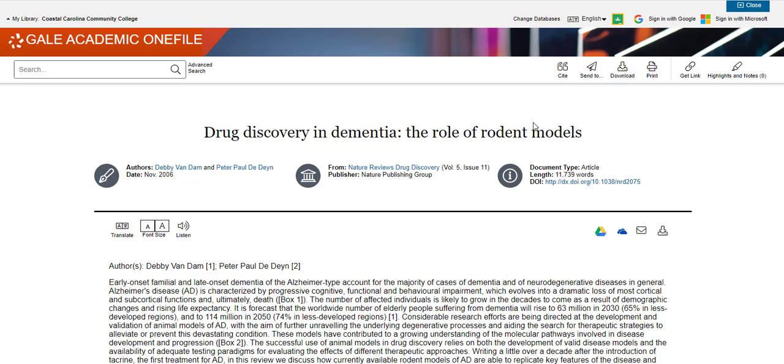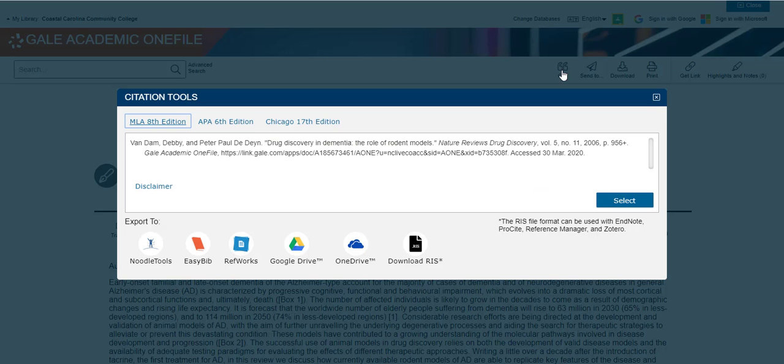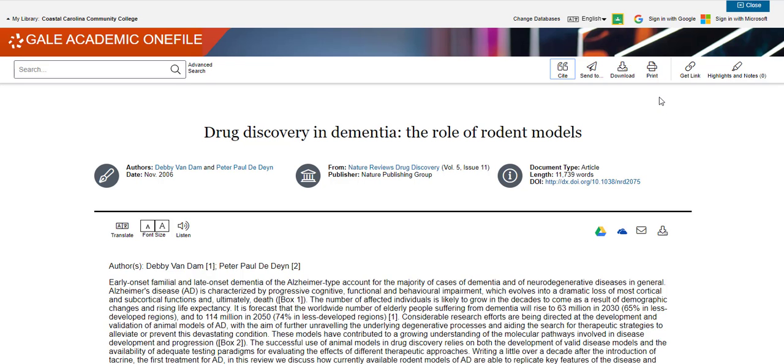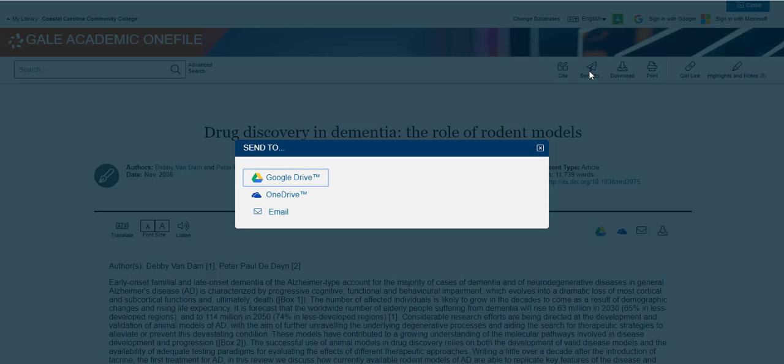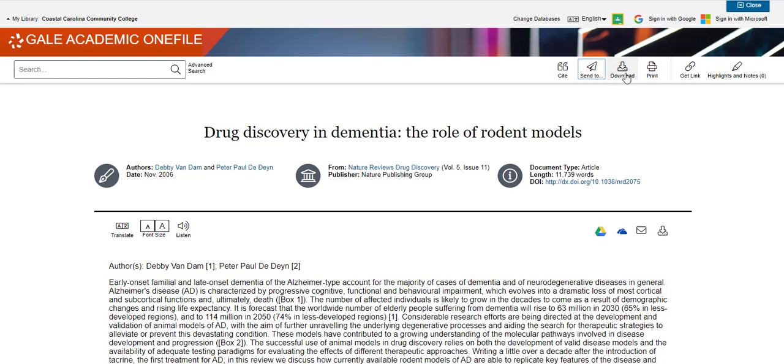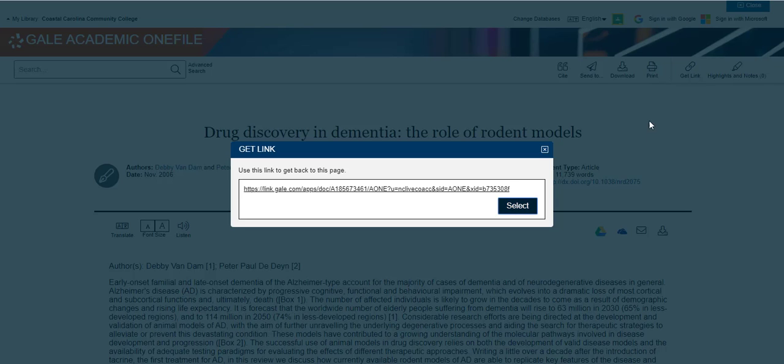If I decide I want to use it, I have the citation tool. When I click on the citation tool, I can choose the format. I could also send this article to myself so that I can read it later or save it for later. If I'm on my own device, I can also download this article, or I can get the hyperlink, the permalink, so that I can get back to this article.